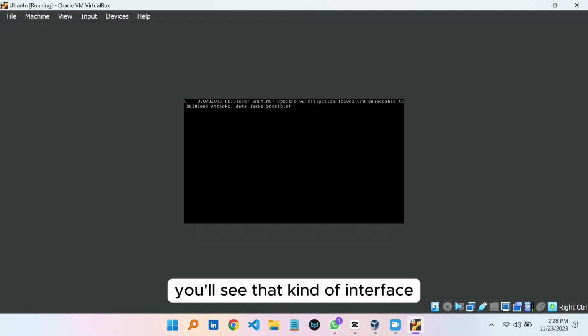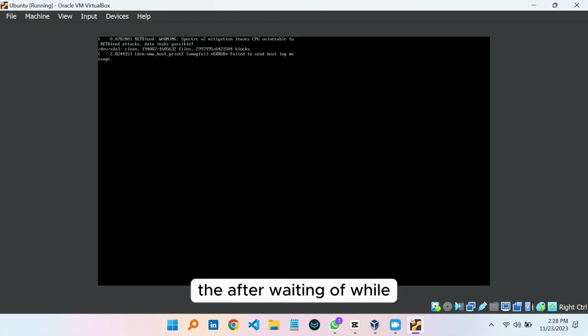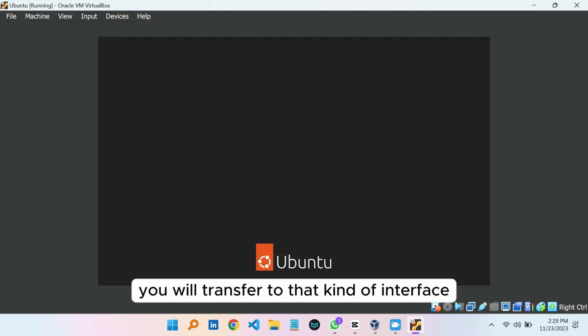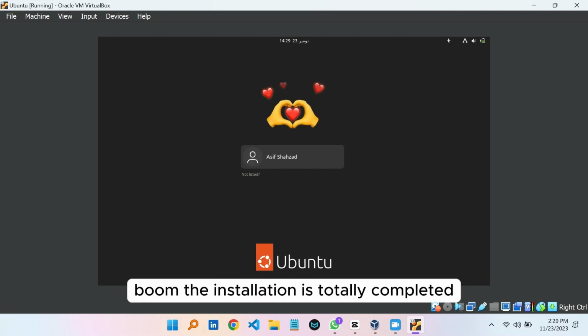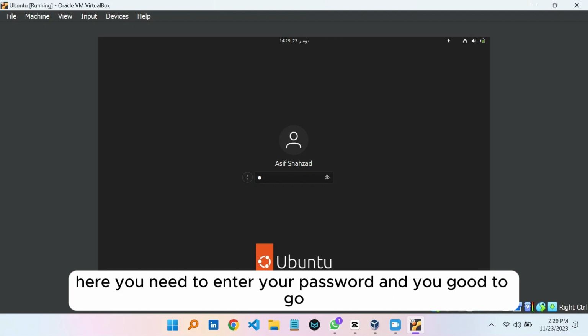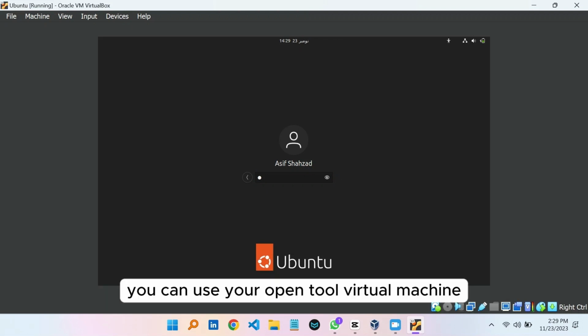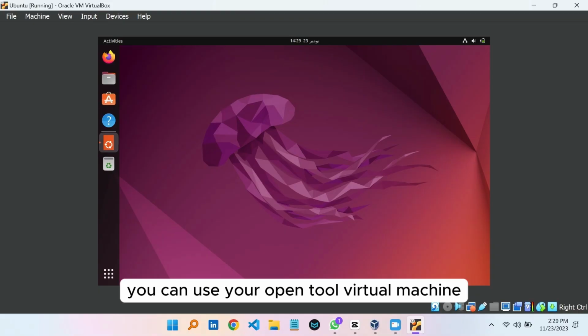You'll see this kind of interface. After waiting a while, you will move to the next interface. Boom! The installation is totally completed. Here you need to enter your password and you're good to go. You can use your Ubuntu virtual machine.